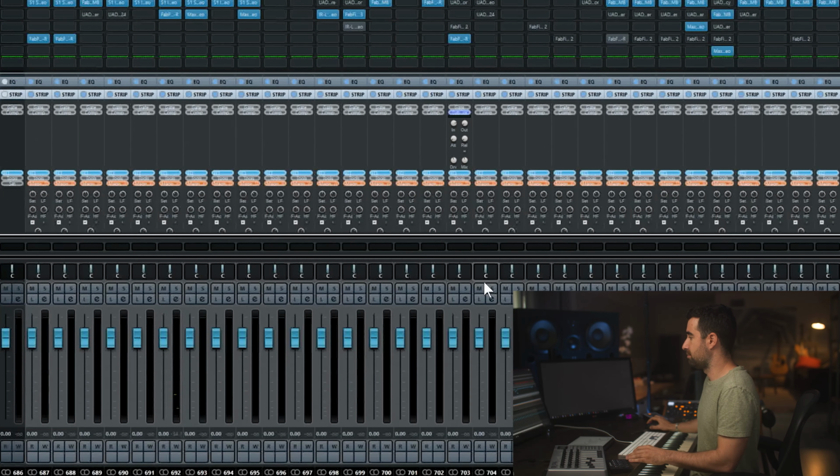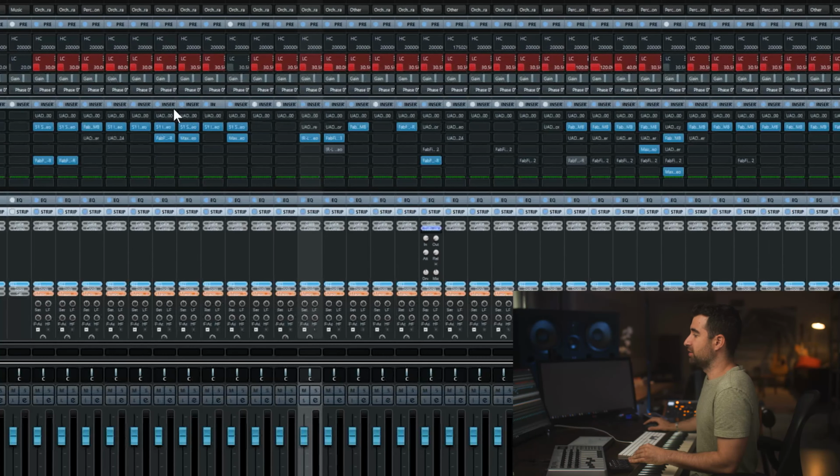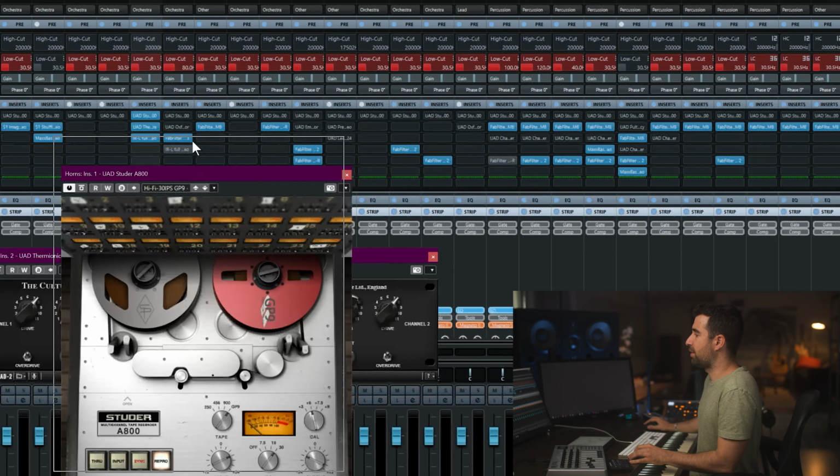Analog tape saturation, Magneto 2, the same thing again, right here. This Magneto 2 was not here earlier. This is replacing what I had. All right. Do you see all these plugins that are not active? This is what it is. I'm gonna activate them. We're talking about these two plugins.